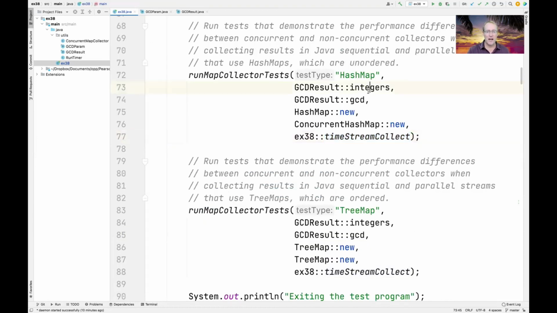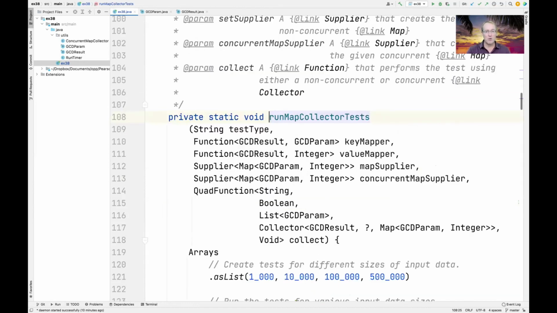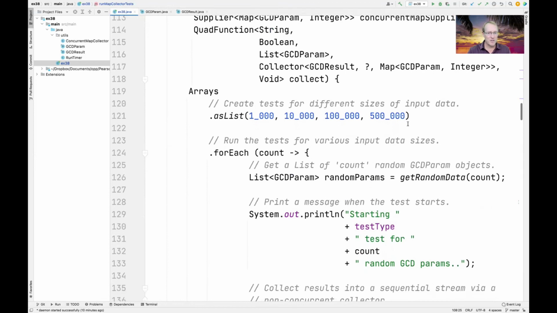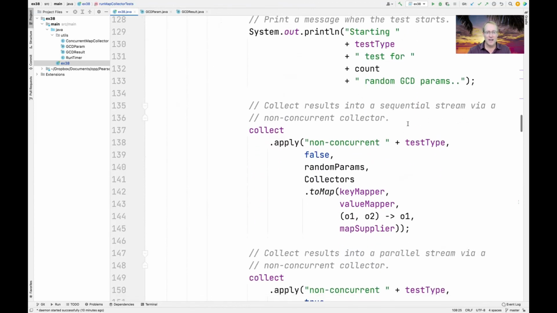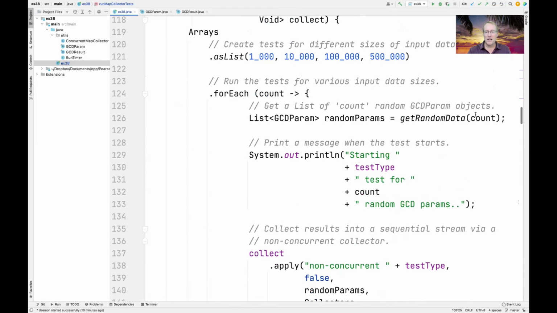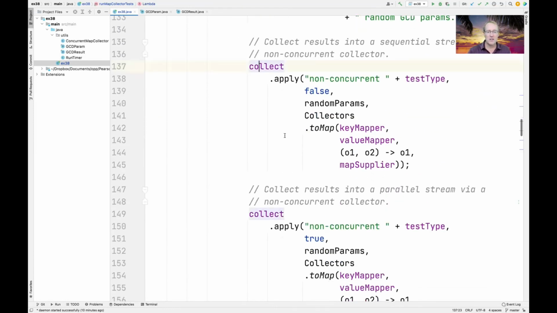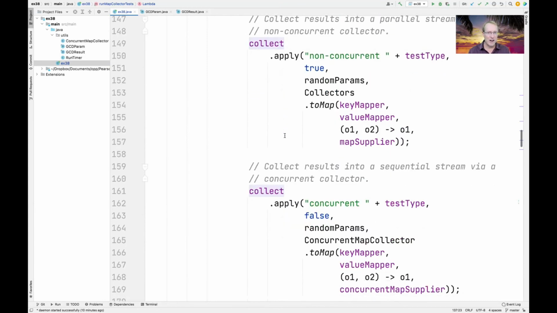And all we do up here is pass in the key mapper and the value mapper, which just are the GCD parameters and the result. So that's how that works. And then runCollectorTests works pretty much identically to what we did before. We get different tests for different sizes of input, and we go ahead and get that many random objects. And then we go ahead and call these methods to do the work with the different variations of parallel streams, sequential streams, concurrent collectors, and non-concurrent collectors.